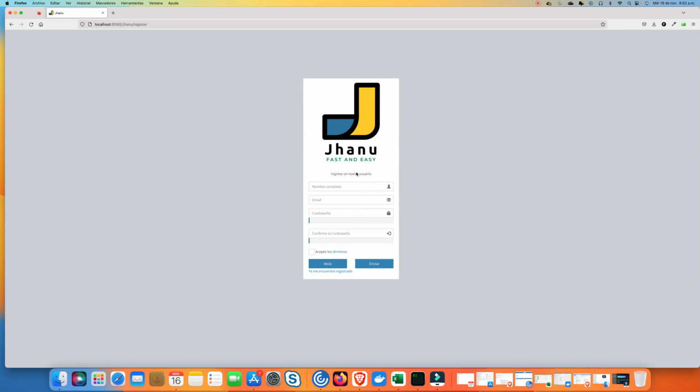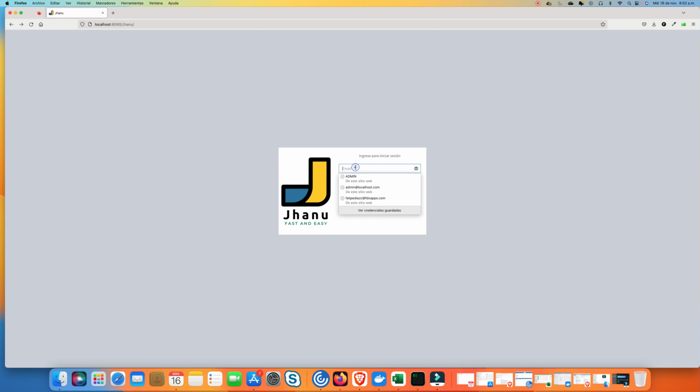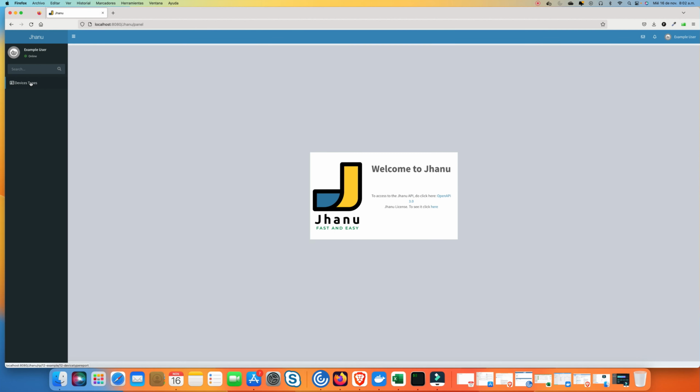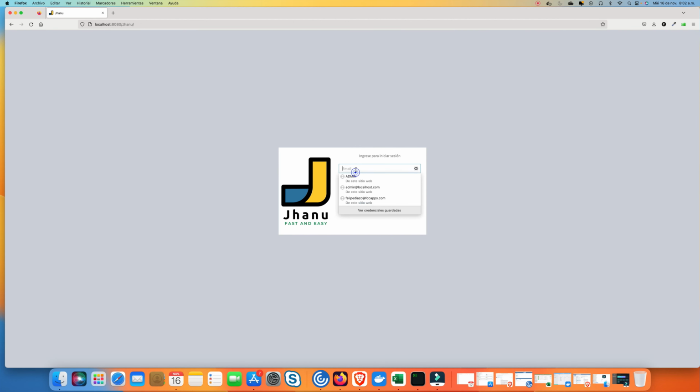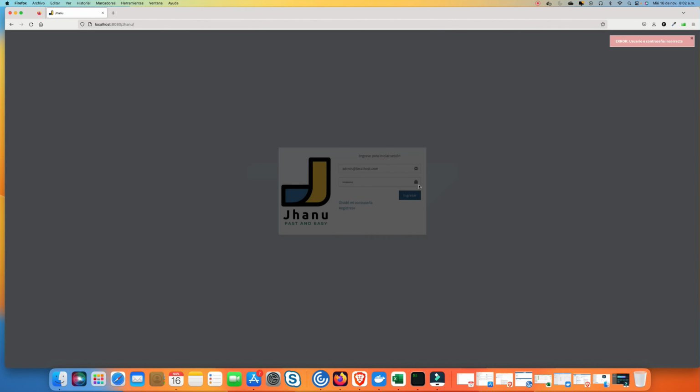Then surely we are going to see this new option, but nevertheless this option is only to be viewed, not to actually enter it. I can see it, but if I click here I get this error, and it is because we gave an option so that the user can see the option within the menu, but not to enter it. We are going to enter again as admin.